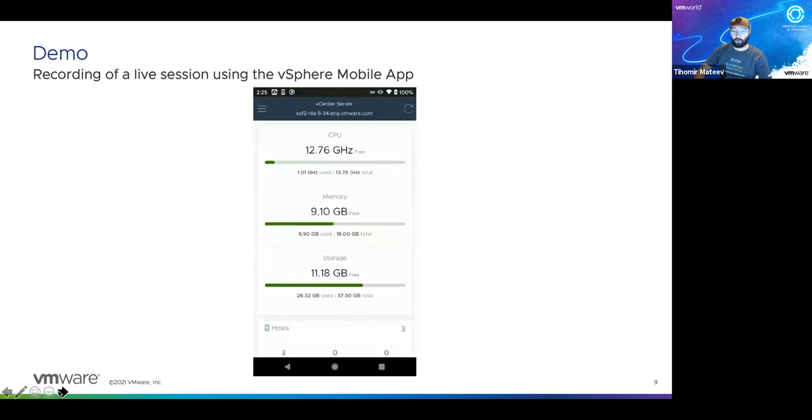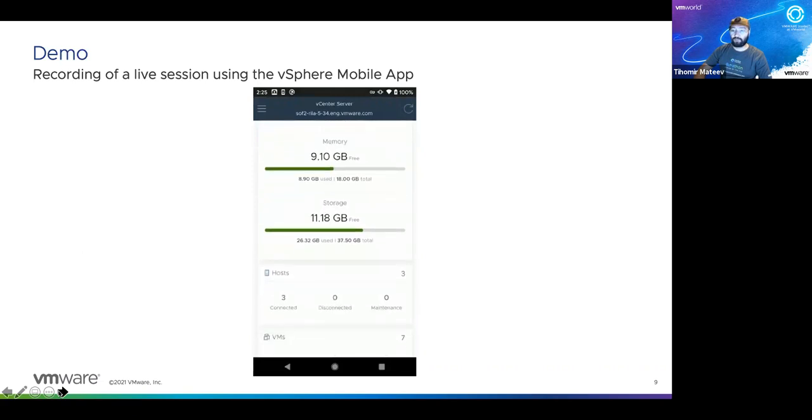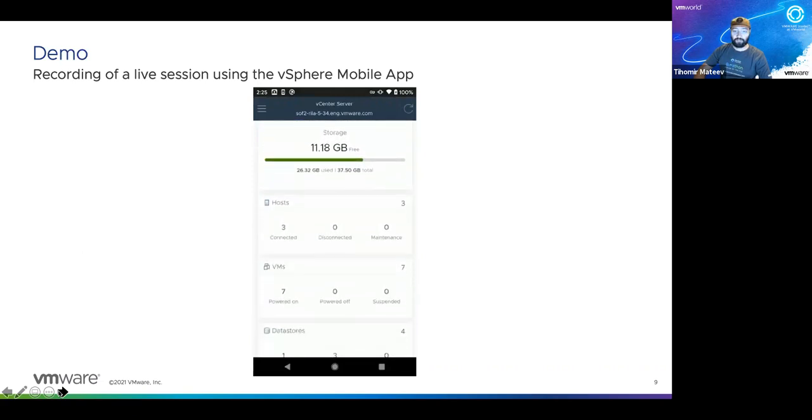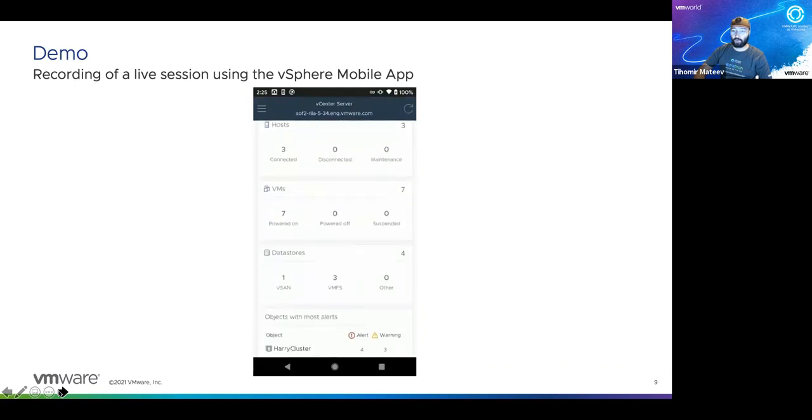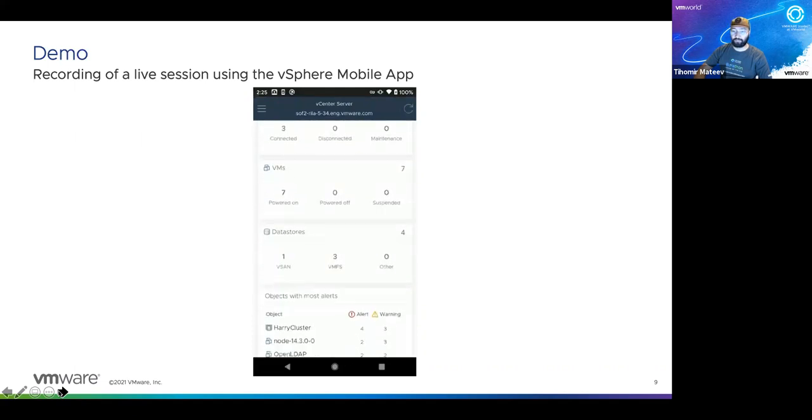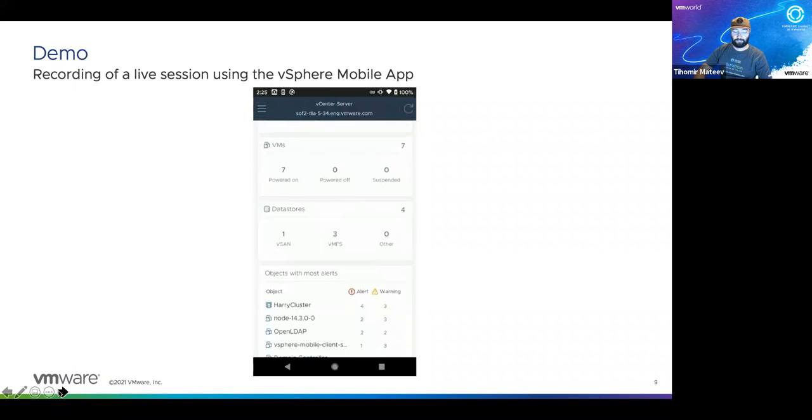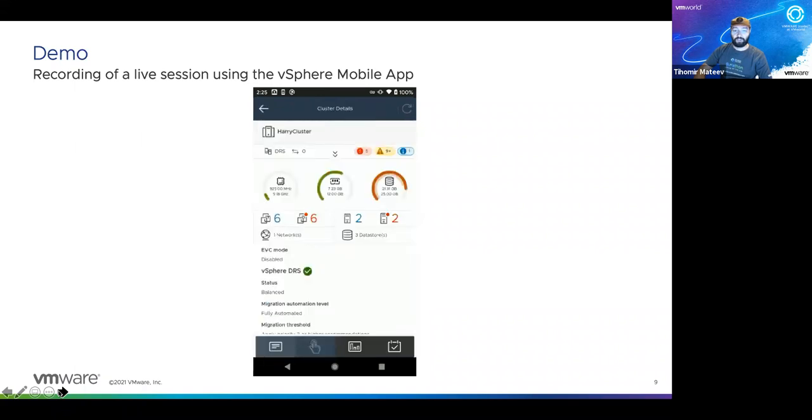We're then greeted by the home screen with an overview of total consumption and workloads deployed. At the end of the screen, we can see the list of objects with multiple alerts. Let's go to one of them. This screen gives us an overview of the cluster we selected, and we can see various information about its configuration and state. On the top, we can expand the list of issues to see more details.